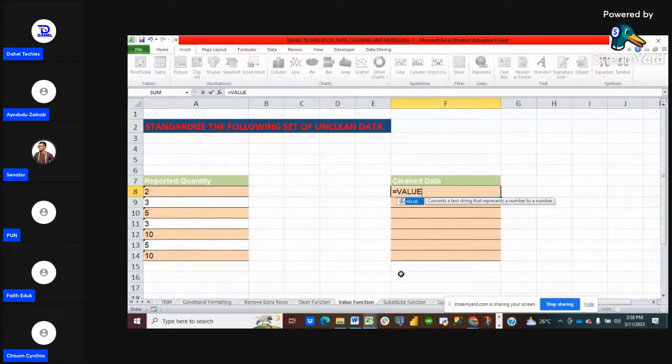Convert a text string that represents a number to a number. Exactly. That is what the value function does. Sometimes you would have a number, for instance, all of these are numbers, but they are not being understood in Microsoft Excel as a number. So you need to make Excel understand that this number is actually a number.